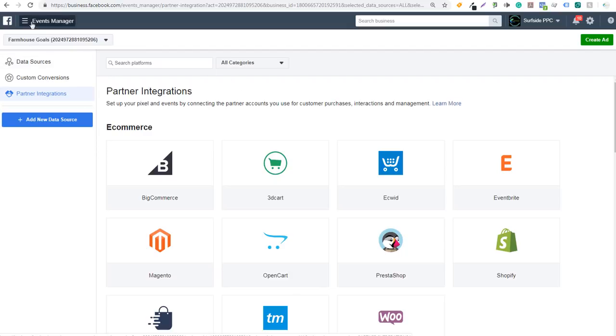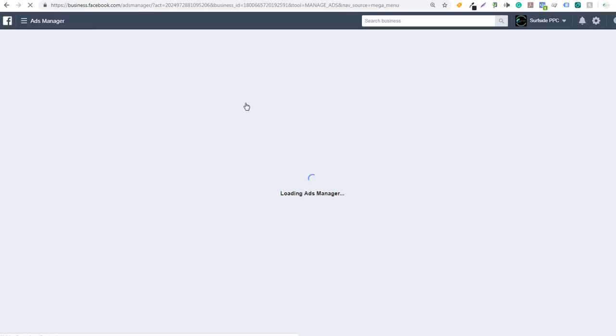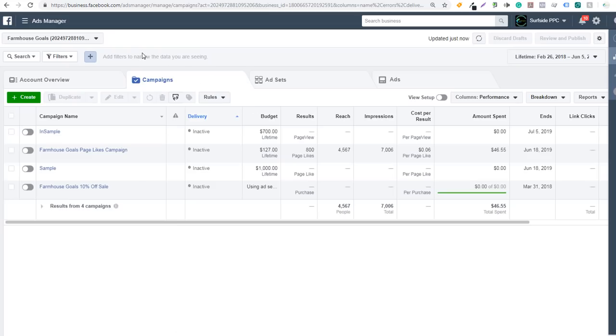So what we're going to do now is we're going to come back over here and we're going to go to our Ads Manager and we're going to start creating our campaign. Okay, so we're at the home page of our Ads Manager now. So under campaigns, we're going to click on create.